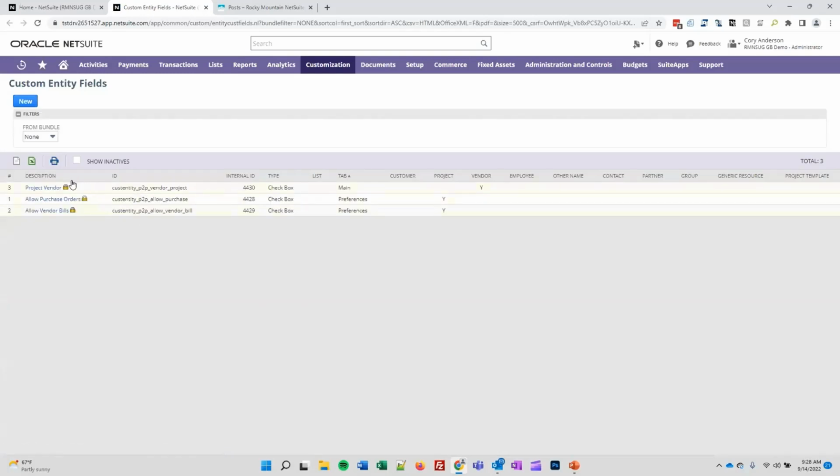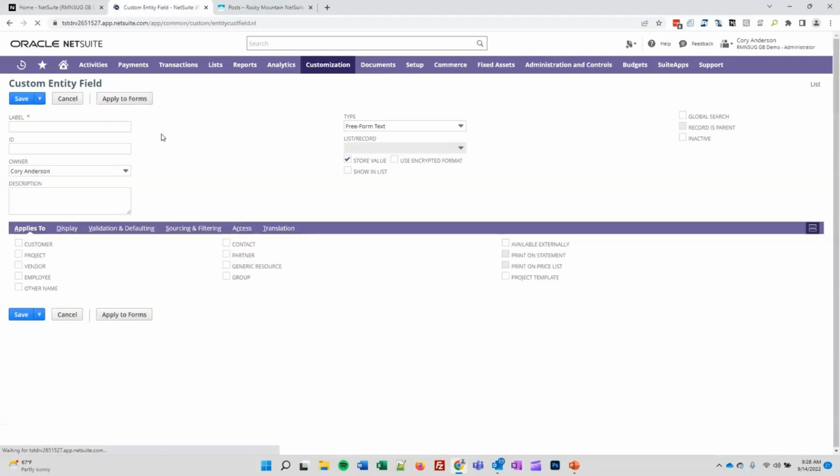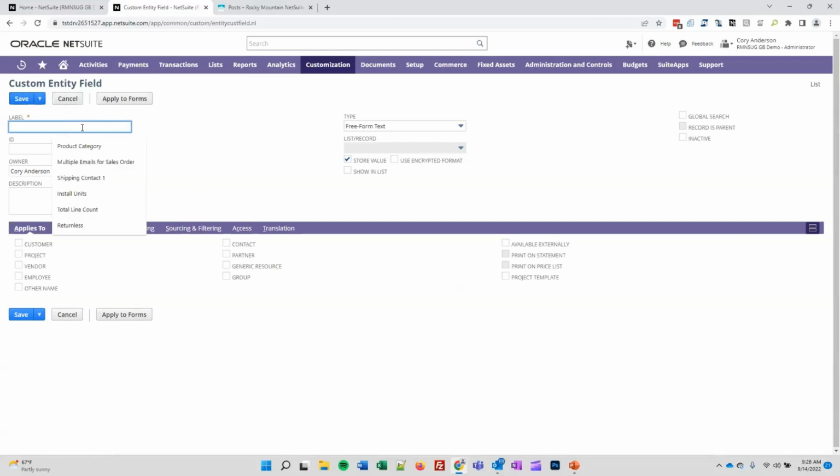And then you can see just the fields that are custom fields that were created that were not installed from a bundle. Just a little side note there. So I'm going to click on new. We'll do a custom entity field. So the field I'm going to create today is called a customer category.